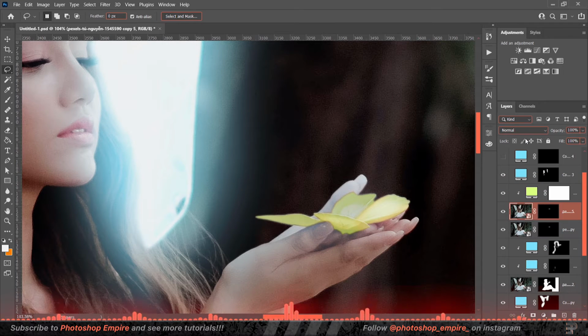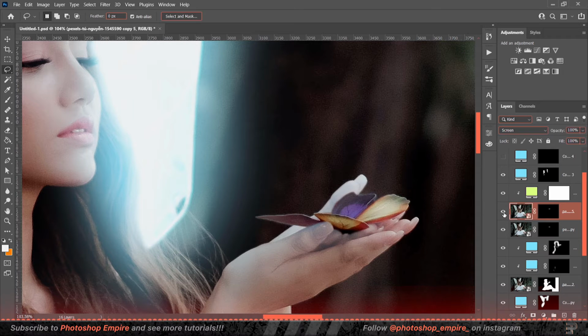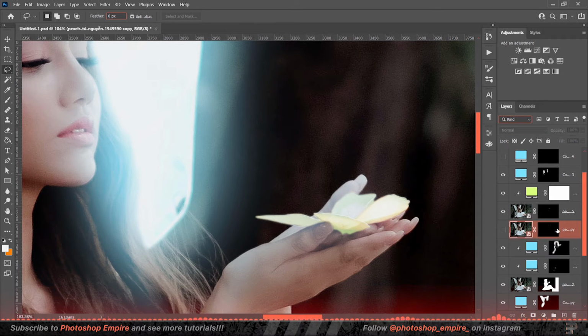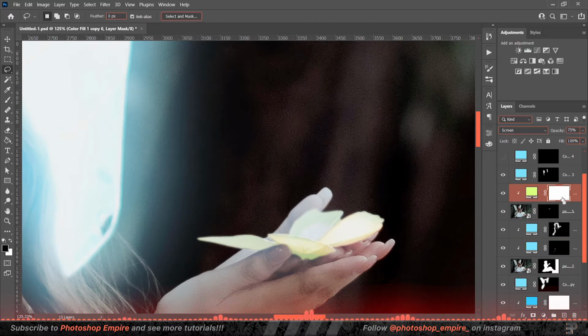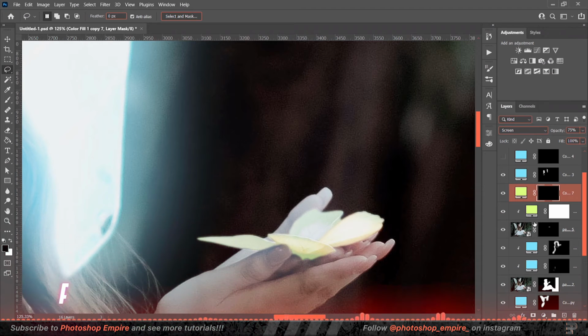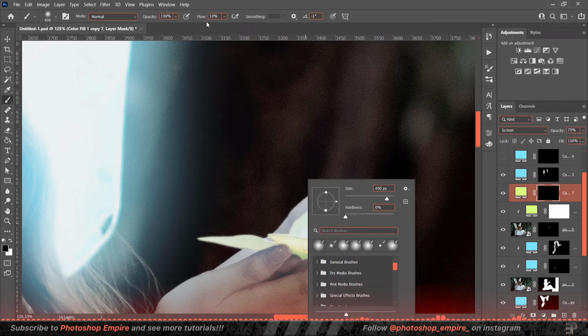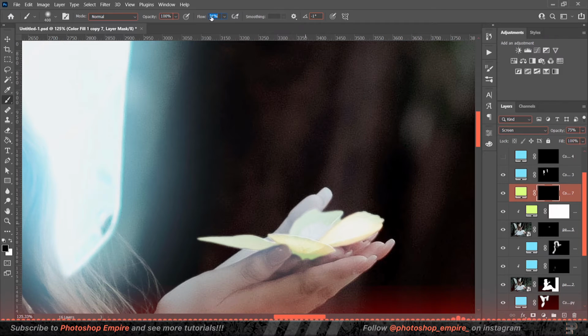Now you can make a copy of your butterfly layer, then change the blending mode of this layer to a screen, then delete your first layer. After that, you should make a copy of your solid color and use Ctrl and I on your keyboard when you select the mask of this layer, and change the hardness of brush to 0% and also change the flow to 50% and use the white color.